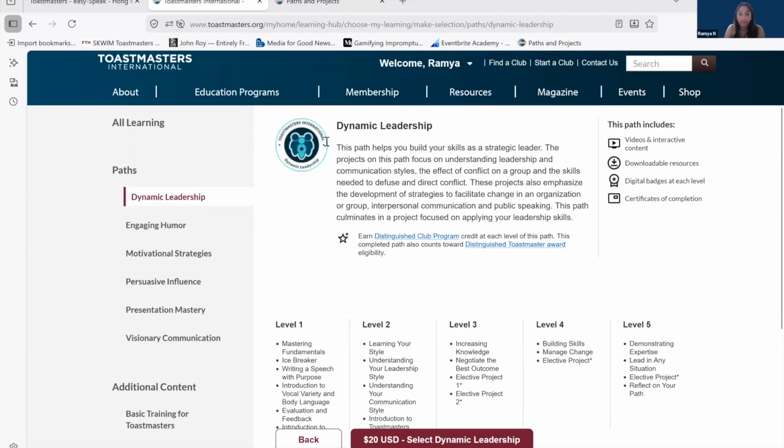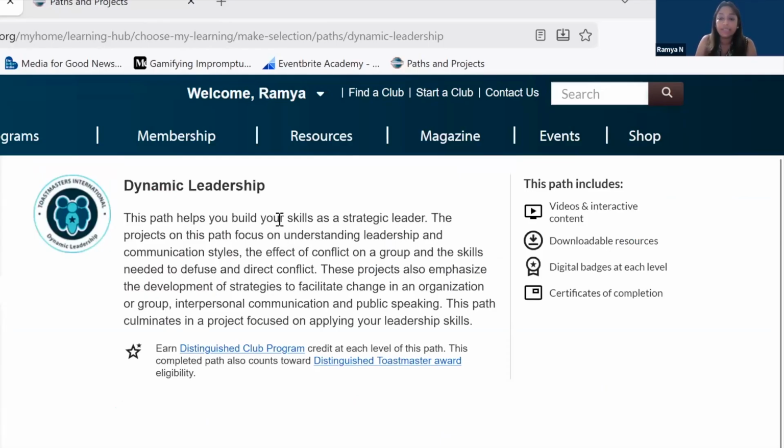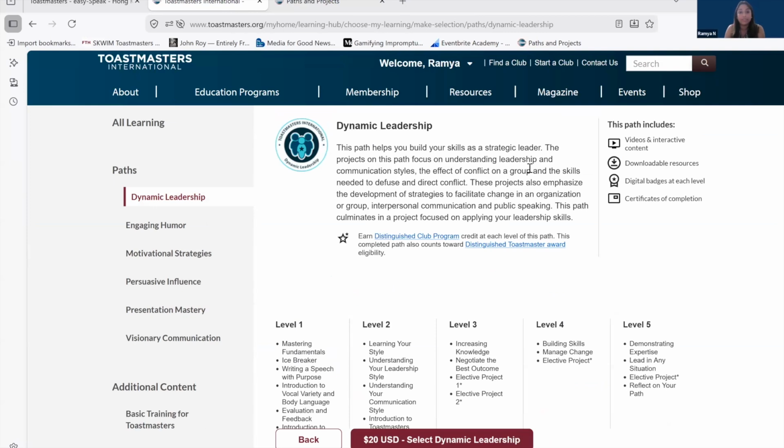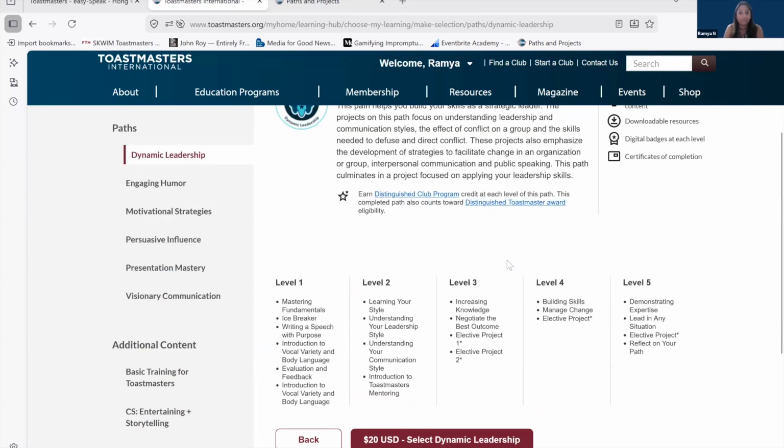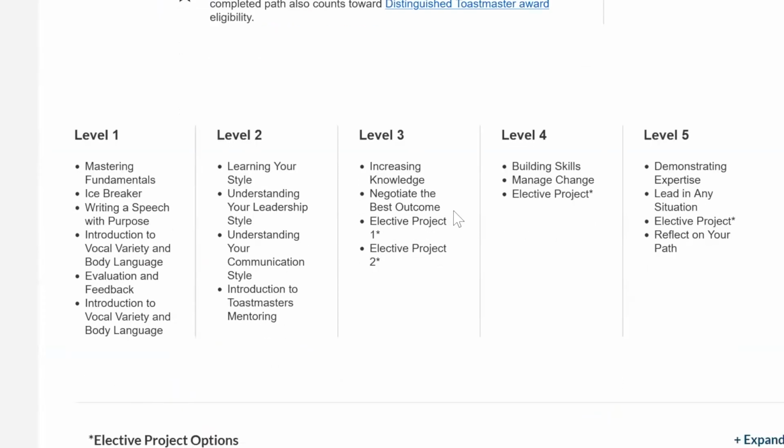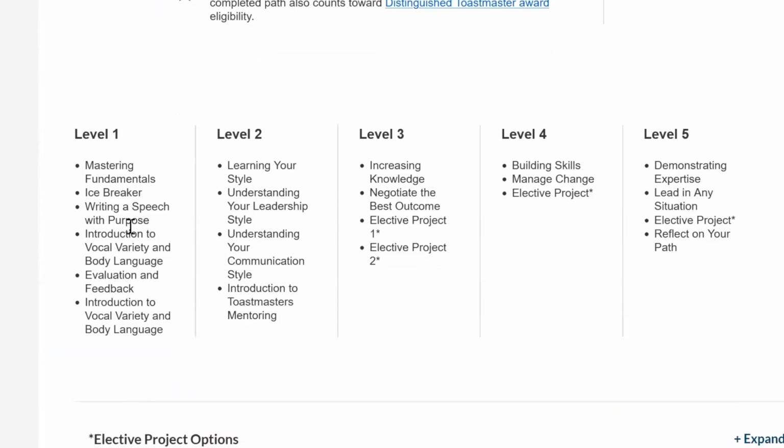So you can see over here, this path helps you build your skills as a strategic leader. The projects focus on understanding leadership and communication styles and so on. I'm not going to go into the details, but you could look into this in more detail when you explore the programs. Then it gives you details of the different projects that you need to finish within each level of each path. Each path has 5 levels. So there's level 1 to 5, each having a different number of projects to be done.